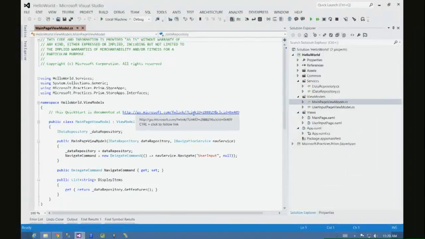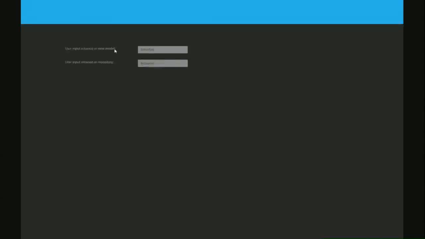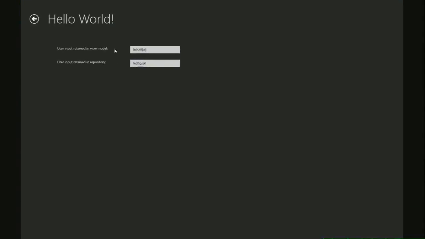And the second one says user input retained in a repository. So this is that lower block in my diagram, where there's some caching going on: orders that you've entered but not submitted type of scenario.